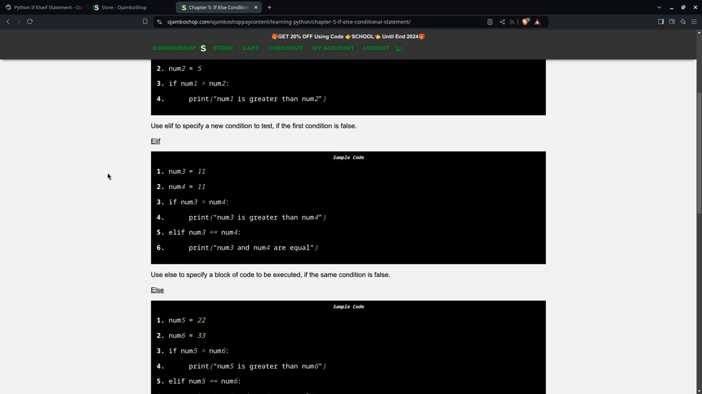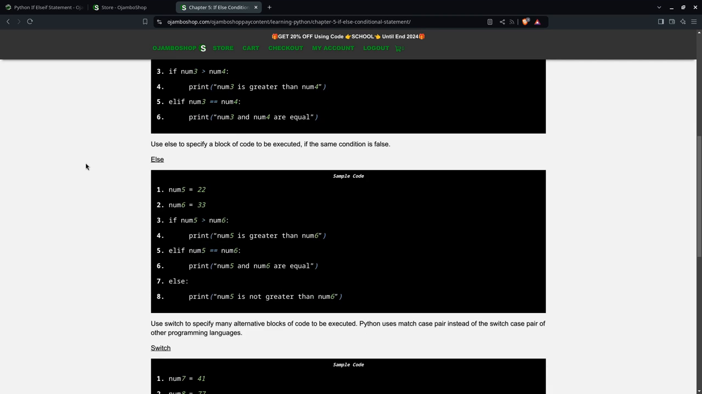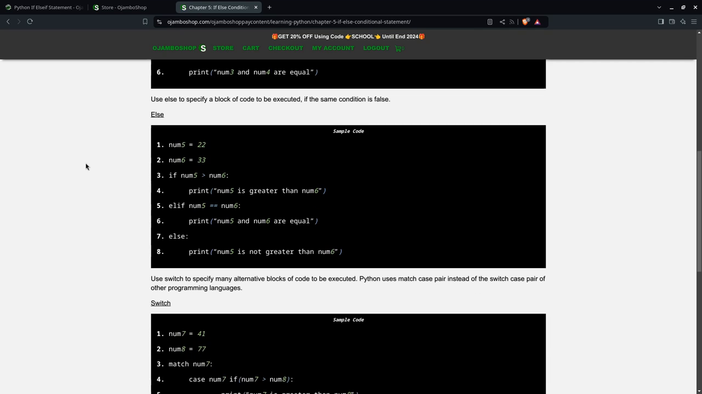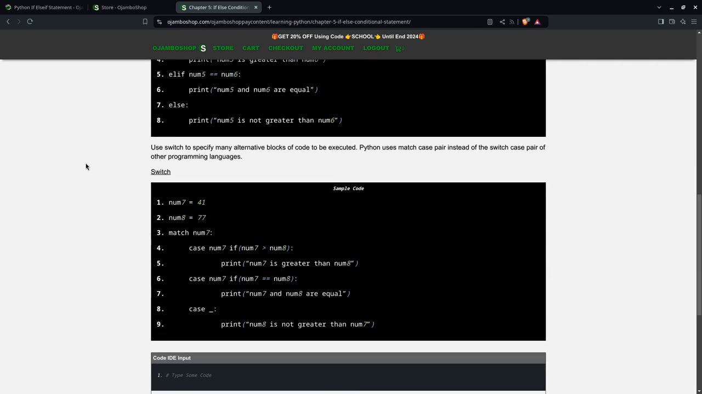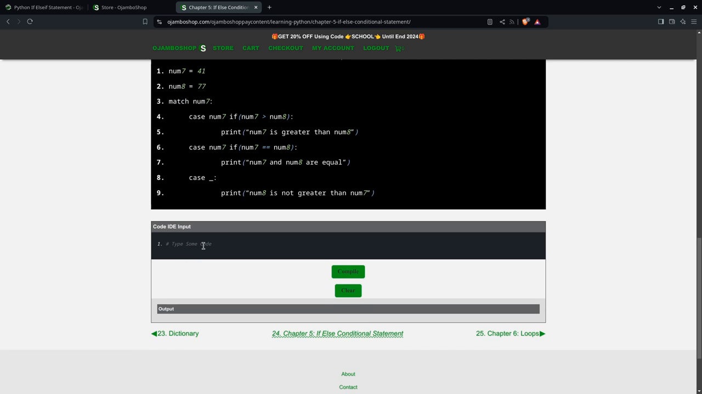Python can be compiled from source at GitHub. Python can be installed from binaries. I'm going to use the web IDE, which includes Python. So down here, this is a web IDE. Just type in the code here and then we can start.